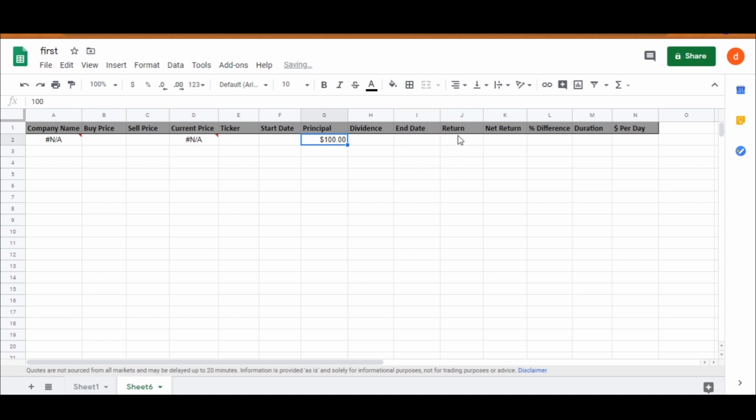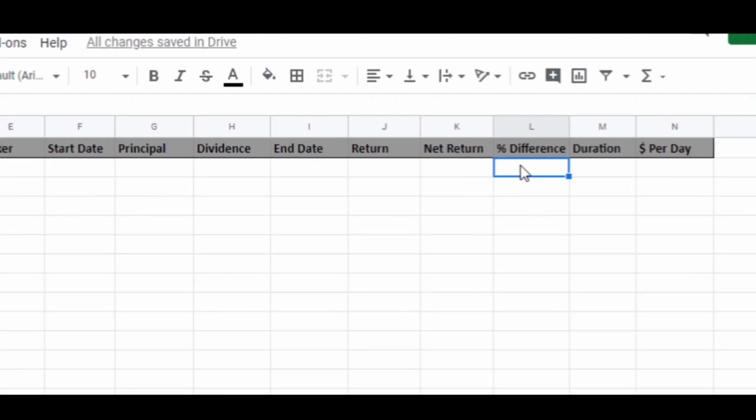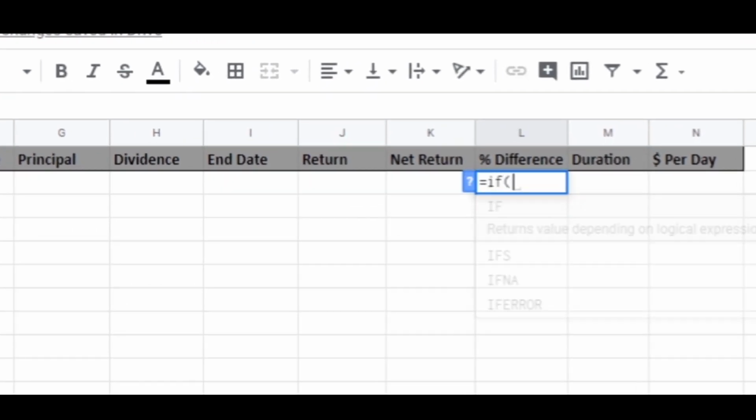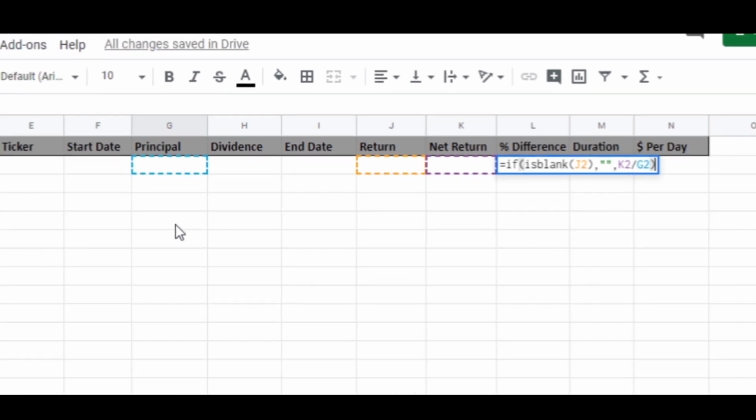We're gonna use the same formula for percentage difference. So equals if open bracket is blank, open bracket, if return is blank, close bracket, comma, then show us nothing, which is quotation marks, comma. If it's not blank, then divide net return by the principal, close bracket, enter.